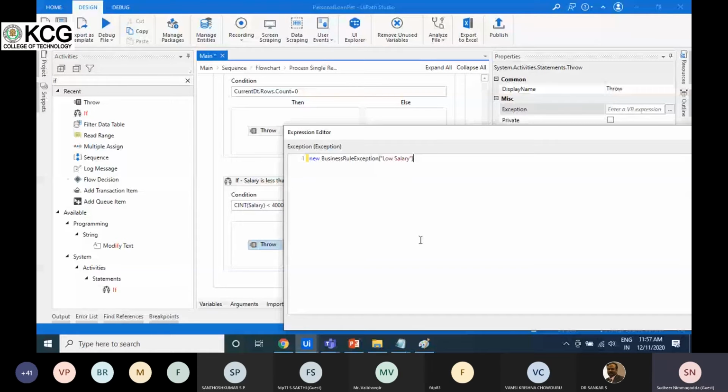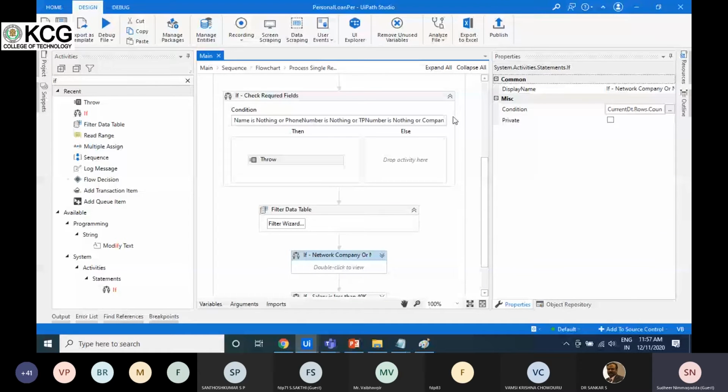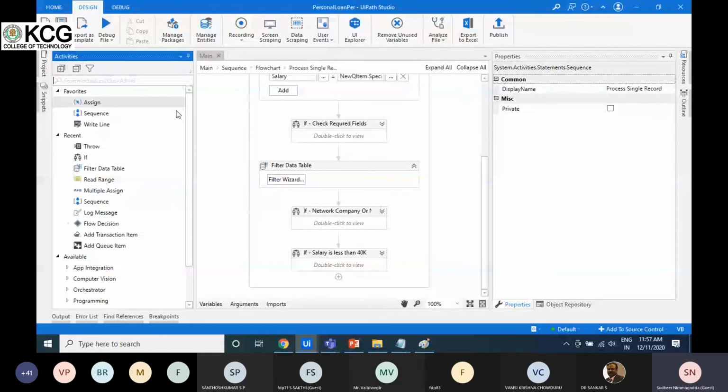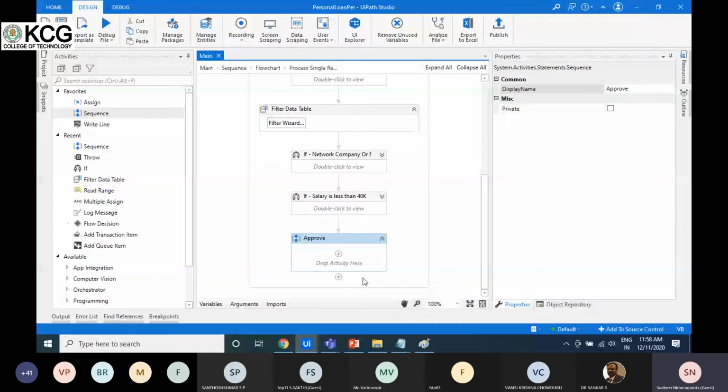There are three rules. If everything is working fine, the salary is good, the company is available in the network companies, and all the mandatory fields are available, then the actual process will come. So the actual process is, let's try here, update, approve. Okay, approve.